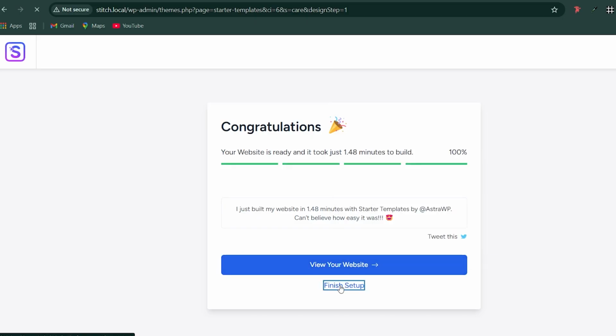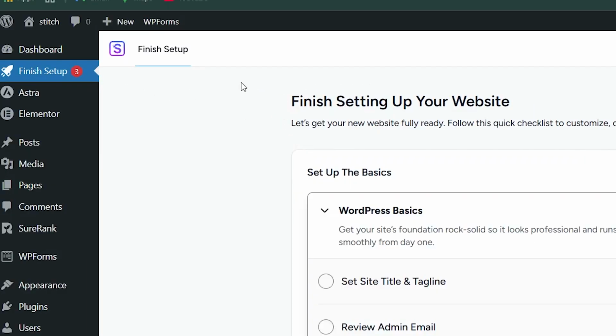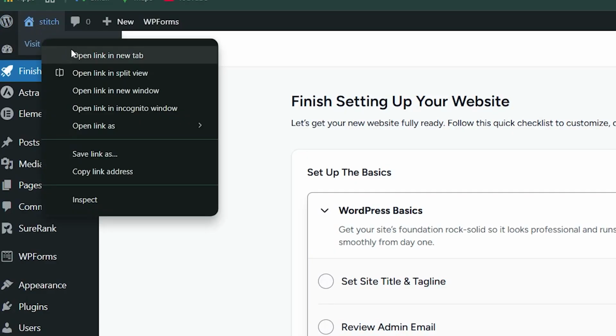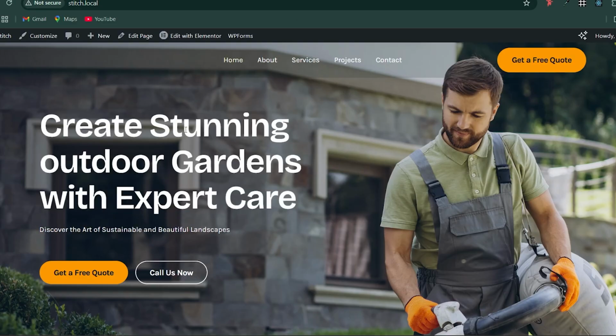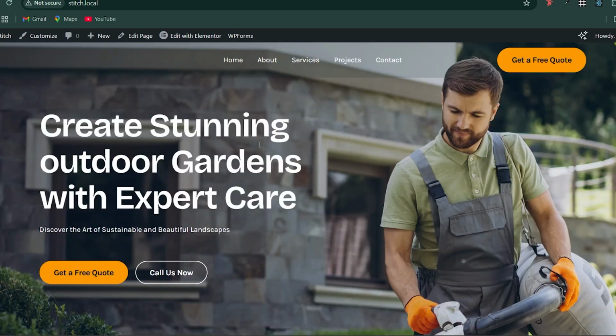So let's finish the design, and we are back to our dashboard. If you want to view your website, you hover on this home logo here, and you can view your website here. Yeah, so this is our template ready to be customized.